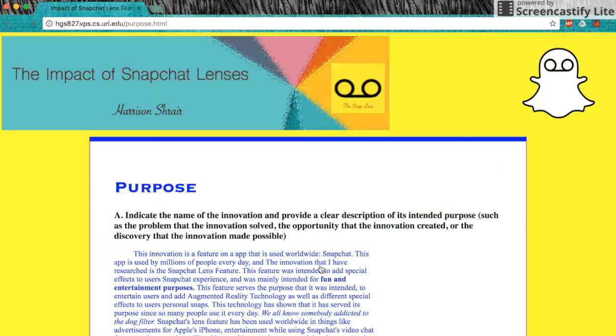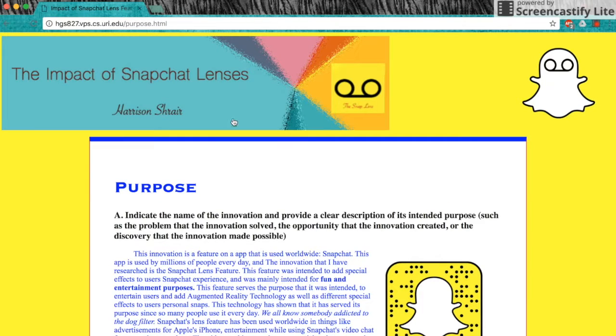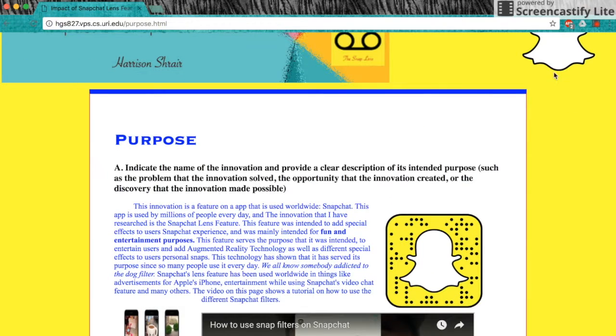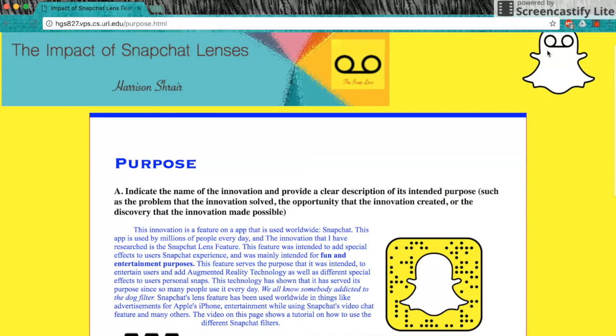So we click on Purpose. We can see at the top the custom banner that I made in Pixlr, and it has my custom logo right here, the Snap Lens, and it has the impact of Snapchat lenses and my name, and also the little picture that I made right here in the top.